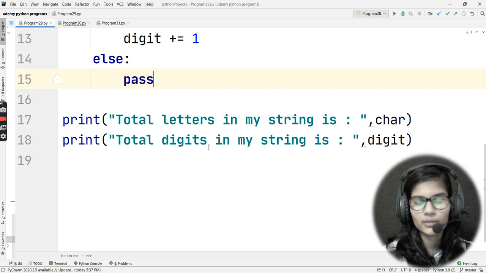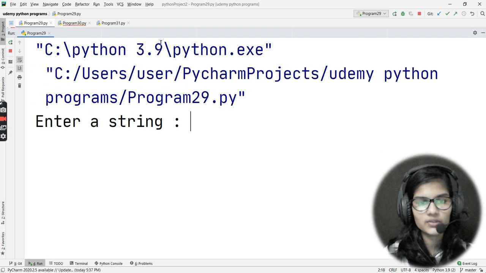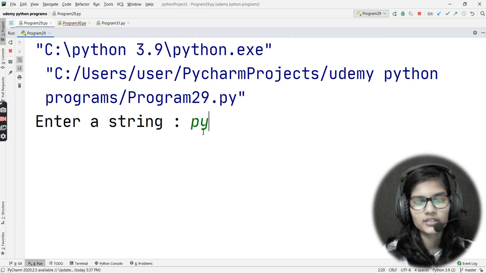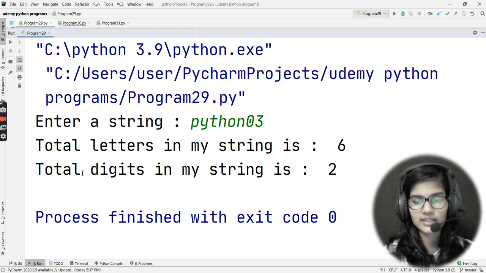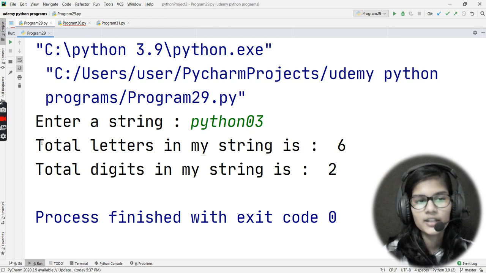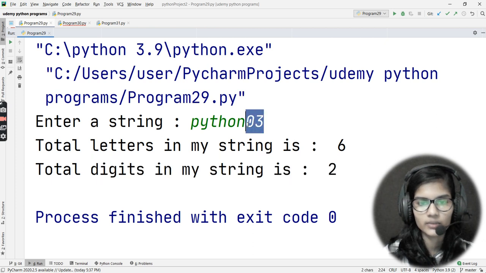Now it's time for running out my program. First of all, I'll be taking the same string which we have taken to see in the example on the OneNote. So that was Python03. Hit enter. So now just have a look that it is actually telling us the same answer that we had calculated on the OneNote. So total letters in my string are actually 6. That is Python. And what are total digits? So this is total digits in the string is 2. That is 0 and 3.